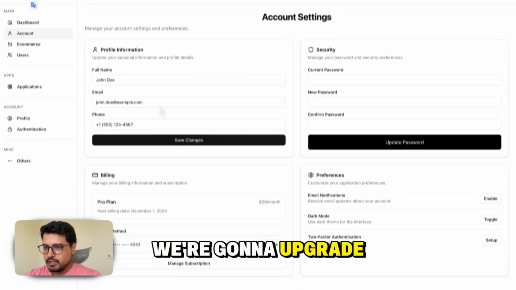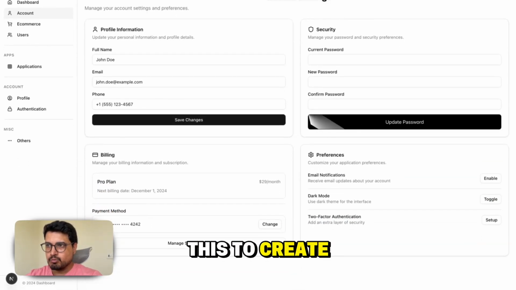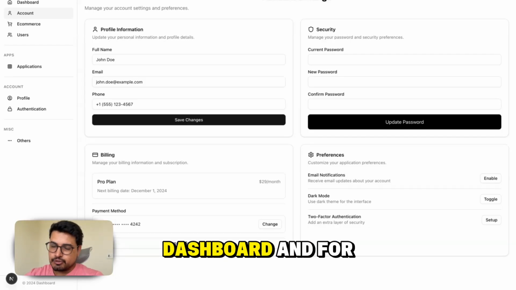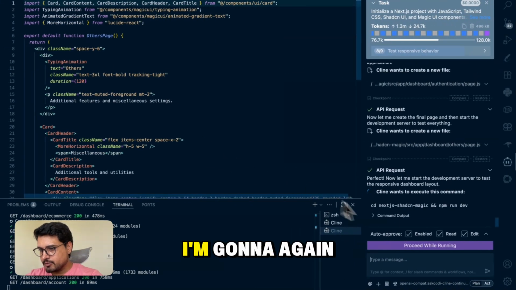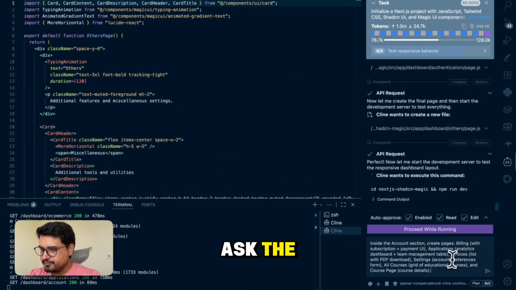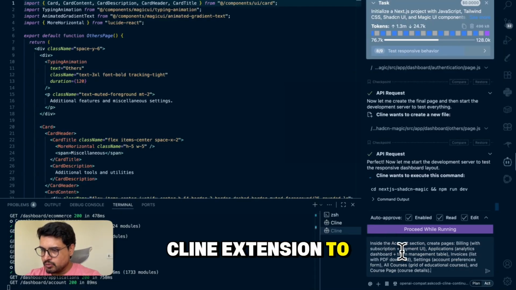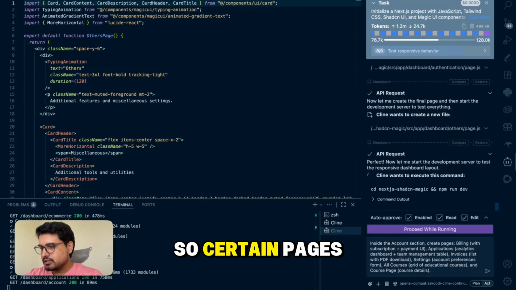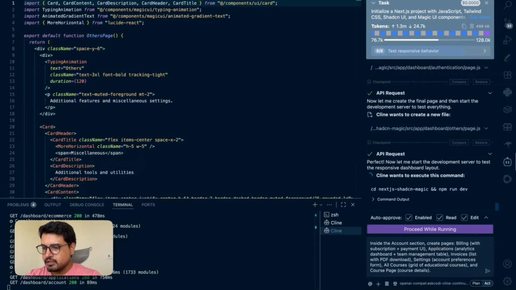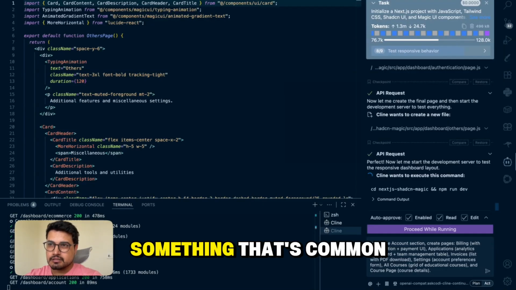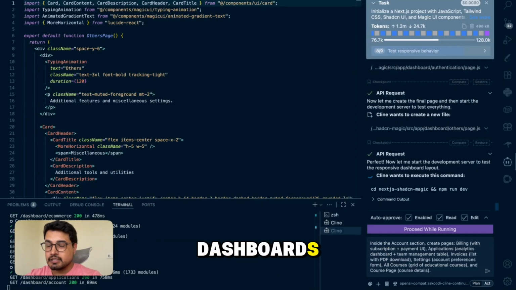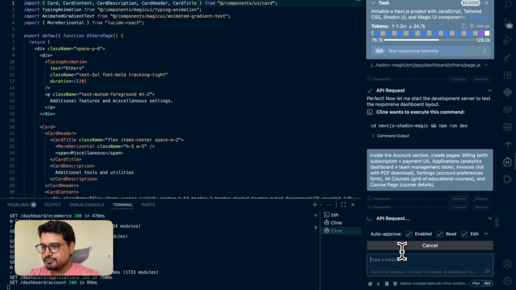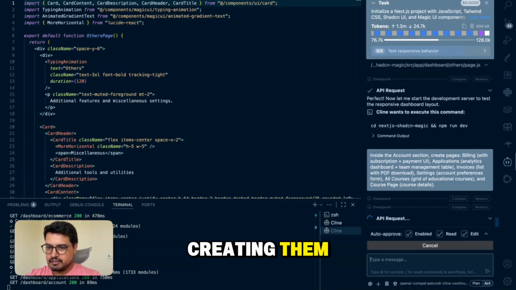We're going to upgrade this to create a better dashboard, and for that I'm going to again ask the Cline extension to create more pages. So certain pages like billing, analytics of the dashboard, team management, invoices. These pages are something that's common in all dashboards, and I would also like to create them. So let's start creating them.